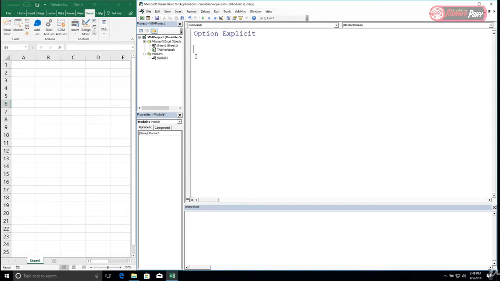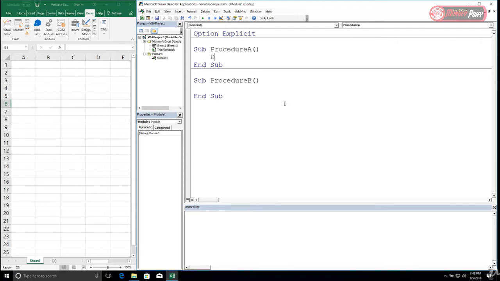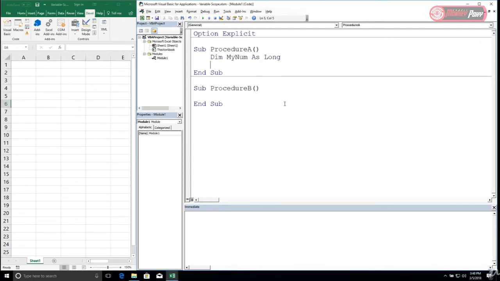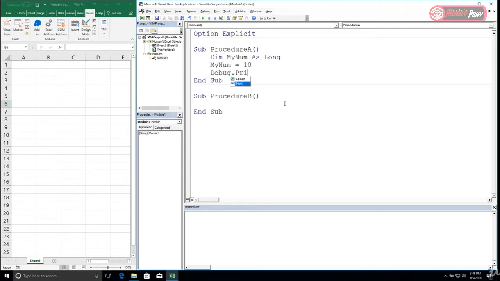So I'll begin by declaring two procedures here. The first one I'll call procedure A, and the second one I'll call procedure B. And in my top level procedure, I'll declare a variable. I'm going to call it mynum. I'll make it a whole number, and I'm going to assign it an arbitrary value, let's say 10, and then just debug print it out to my console or my immediate window.